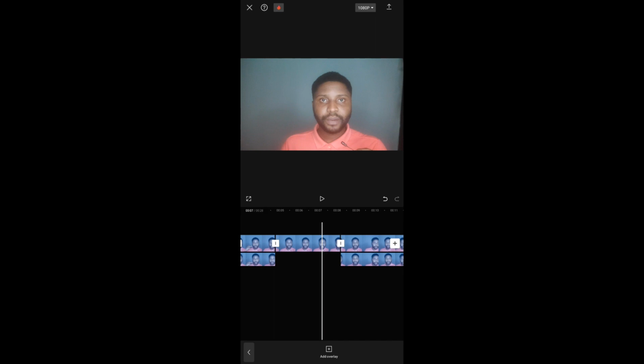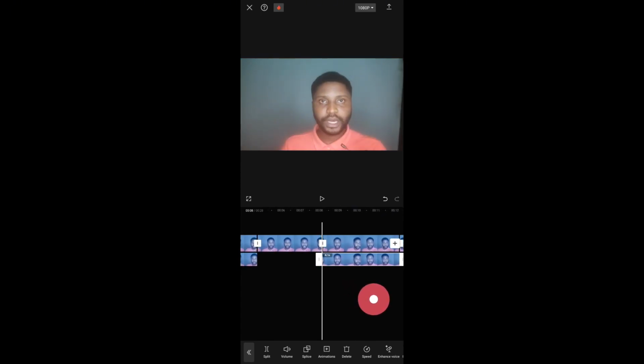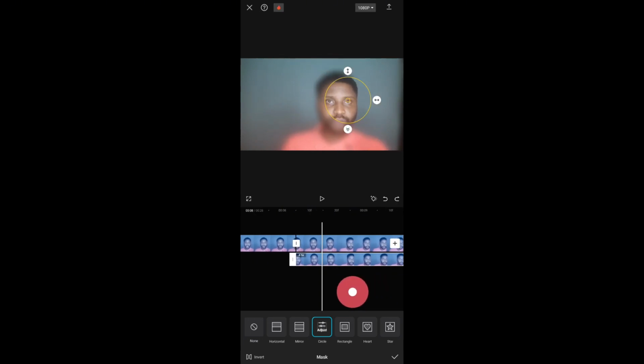So to make the blur effect move around with the subject, you want to carry out the same steps on that part of the video. I've gone ahead to add an overlay and a blur effect. So what you want to do this time around is tap on the overlay and then you want to go to the start of the overlay. Then come to the bottom and scroll till you find mask. Tap on mask and you'll be able to move your mask around. So this is what I want you to do when you get to this step.